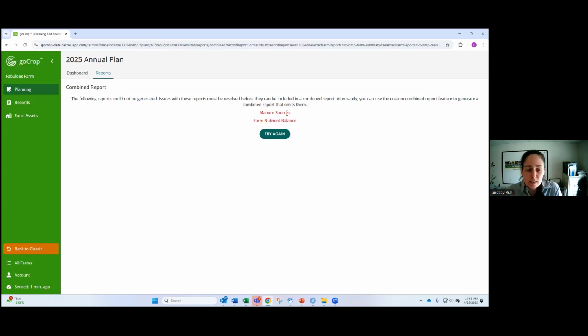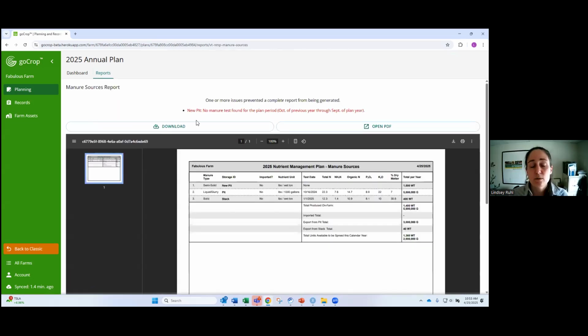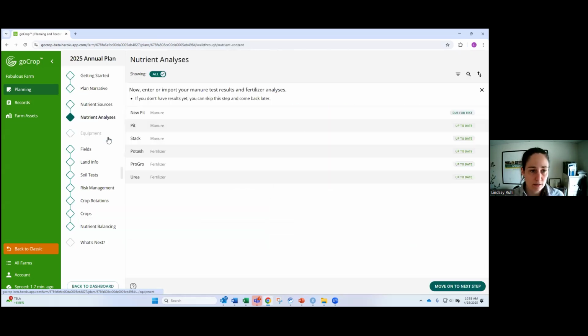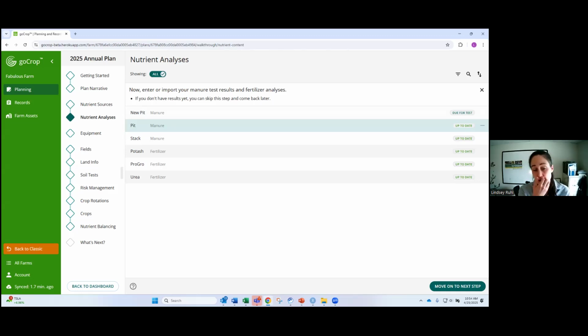So I might be like, well, what am I missing? I don't remember. It's been some time since I've been in goCrop. What's not filled in? I go back to reports by clicking on the tab, and I can open it up individually, and it will tell me it's because my new pit doesn't have a manure test found in that period. Oh, okay, that's good to know. And when I go back to my dashboard and click nutrient analyses, I can further see that my new pit manure test is due. So there are a couple of checks and balances here to help make sure that things are complete in goCrop.